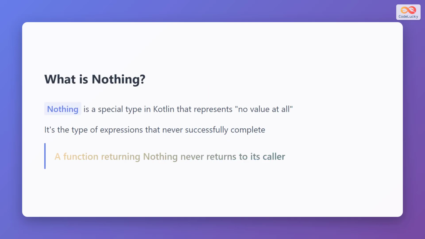Nothing is a unique type in Kotlin that represents no value at all. It's used for expressions that never successfully complete their execution. When a function returns Nothing, it means that function will never return control back to the code that called it. Think of it as a way to tell the compiler that this function will always exit abnormally.